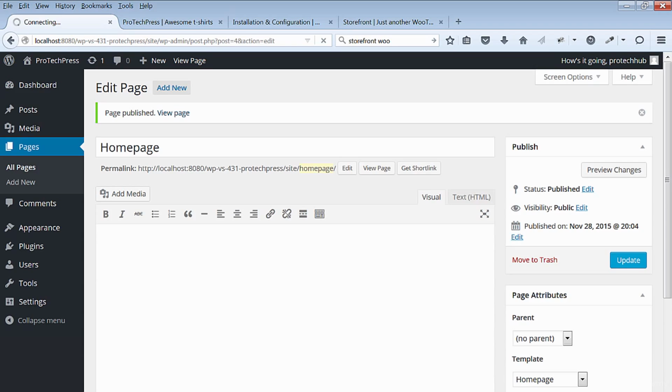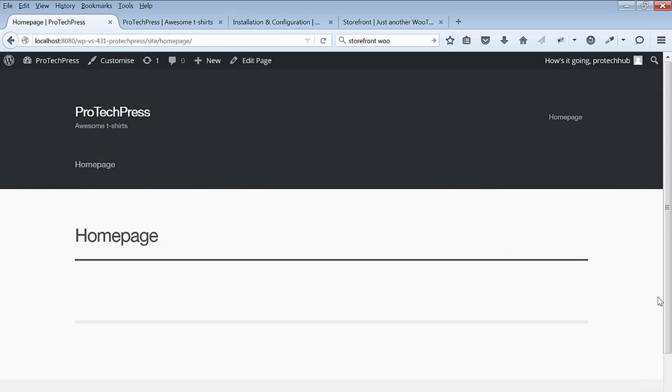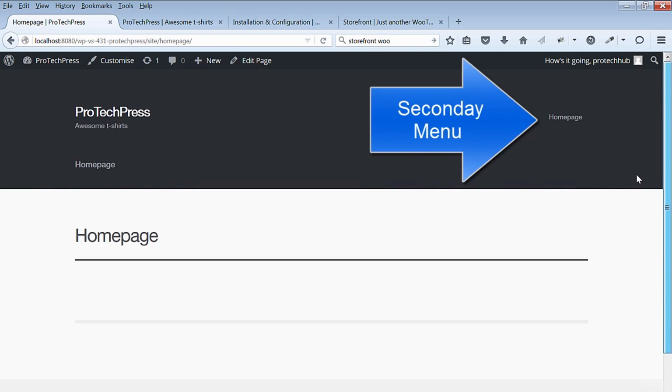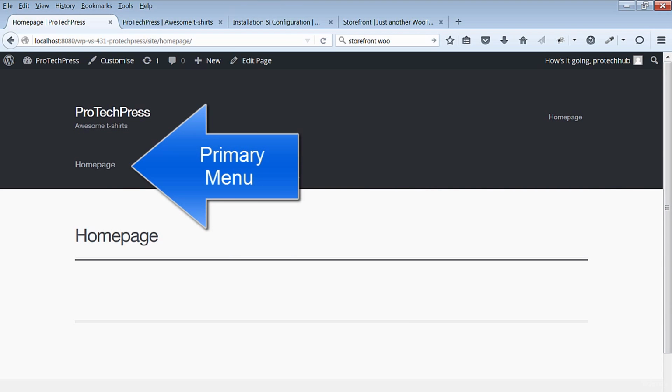You can see the two menu items we created. The upper right menu is the secondary menu. The primary menu is just below the logo.